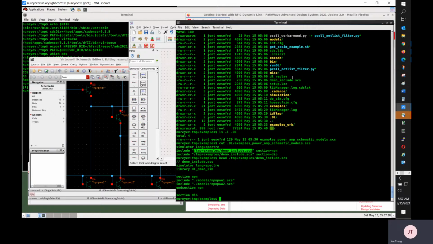So in order to move this ADS workspace to another computer, in this particular case a Windows PC, I will need to collect all the model files used for this design. This is examples_WRK, the workspace directory. That .dl is outside of the workspace directory. Inside the .dl directory, this is the Cadence models.scs file.